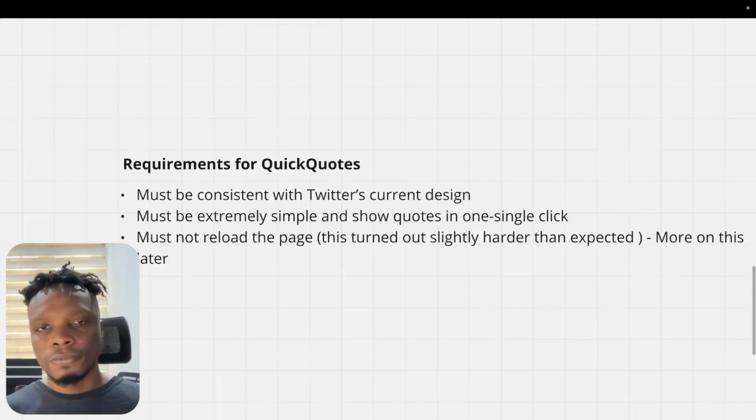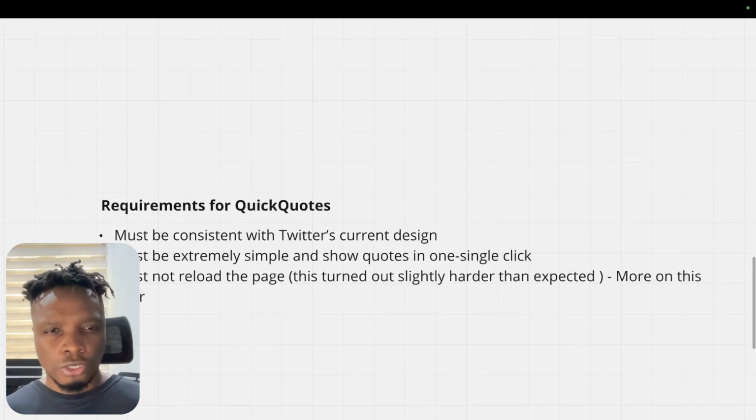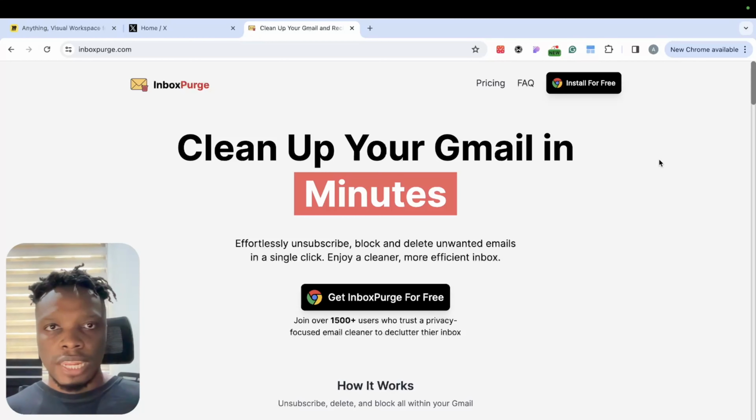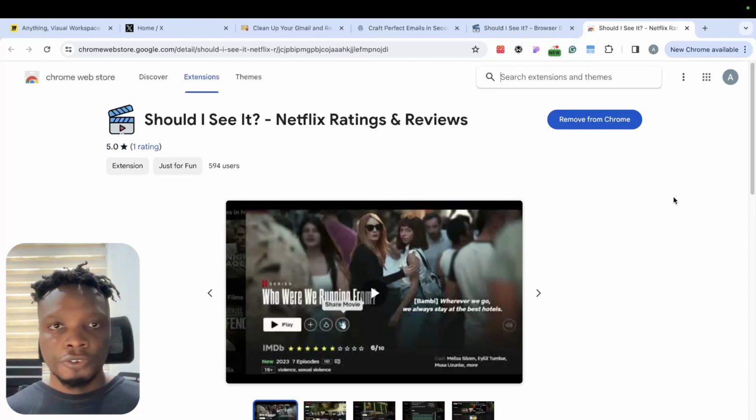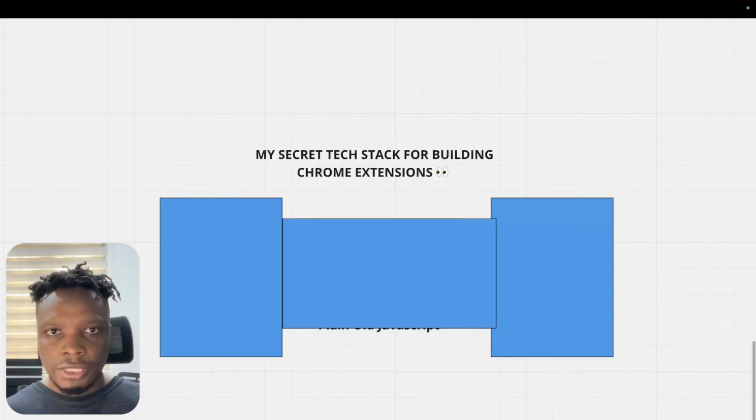which turned out to be slightly harder than expected, but I'm going to talk about this later when we look at the code. This is not my first rodeo building Chrome extensions. I've published a couple of Chrome extensions on the Chrome Web Store already, like a privacy-focused inbox decluttering tool for Gmail, AI email writing for Gmail, and movie ratings and reviews for Netflix. So what is my secret tech stack for building Chrome extensions?